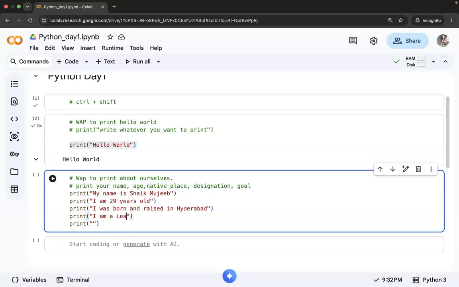Fourth one is designation. I'm a lead AI engineer. Fifth one is goal. For now, I think I wanted to become an AI engineer, so I am an AI engineer, so I'm good with that. So I have no goals now. Okay, so these are the 5 statements that I want to print.